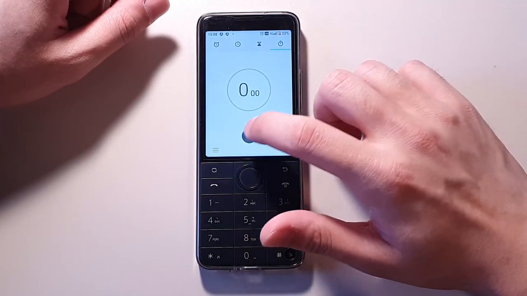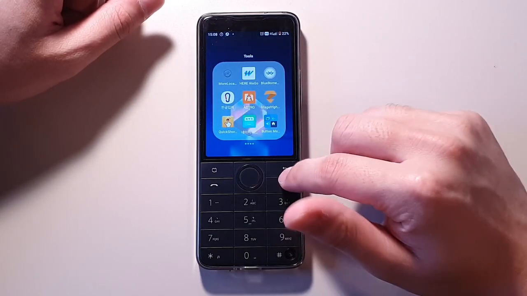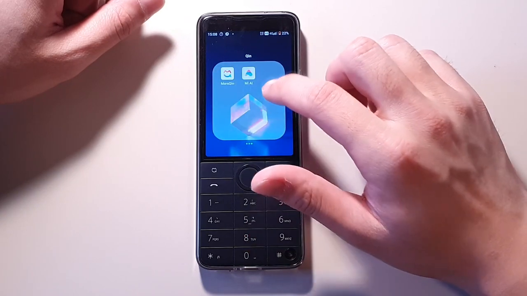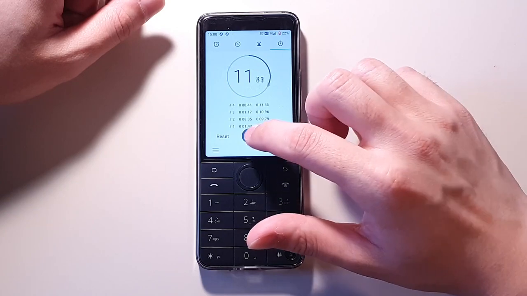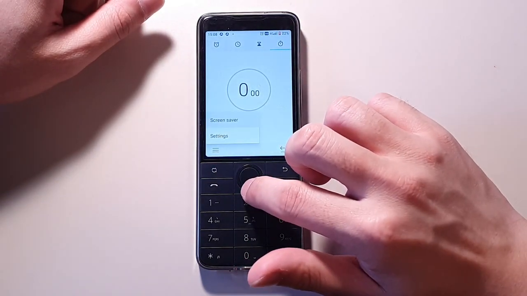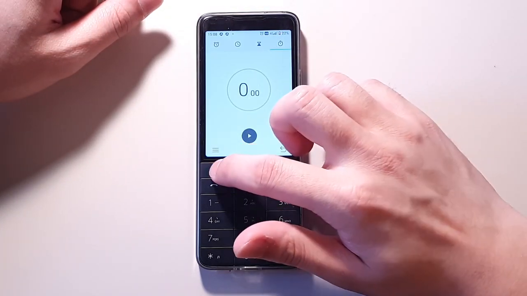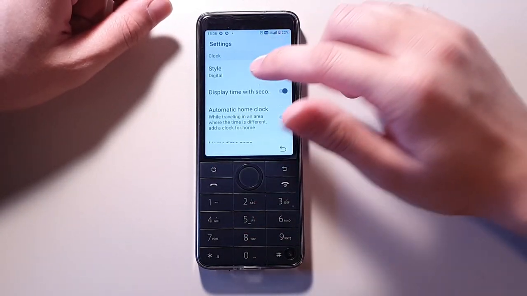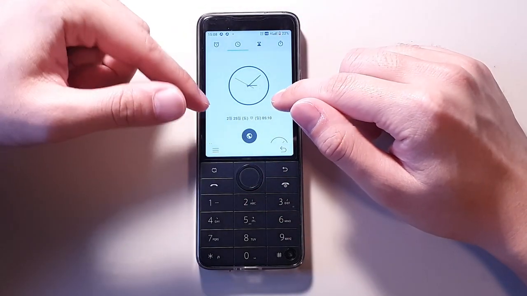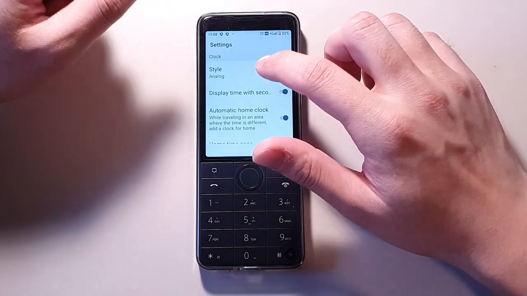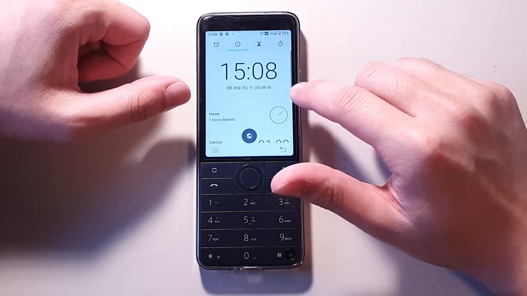And their stopwatch is just a basic stopwatch. Lap, those kinds of things. And let's go to the menu. There's a screensaver. And there's settings. In the settings, you can change digital to analog. Then this clock app becomes analog. Let's change back to digital. And if you don't want to show seconds, then you can turn it off.